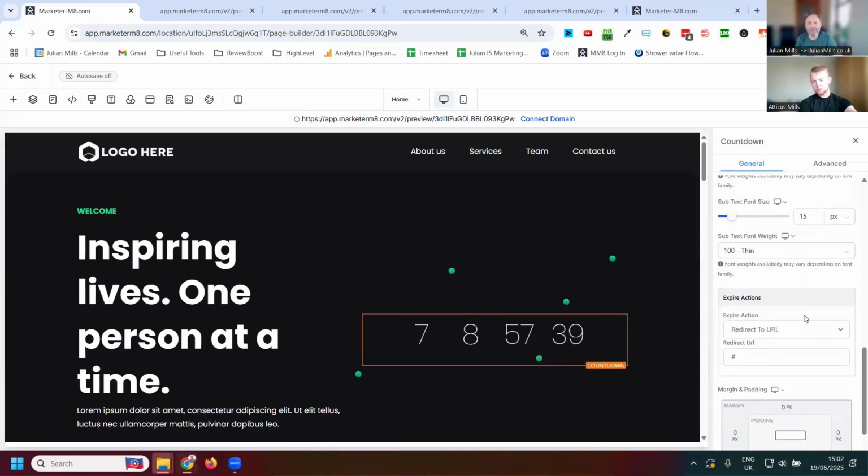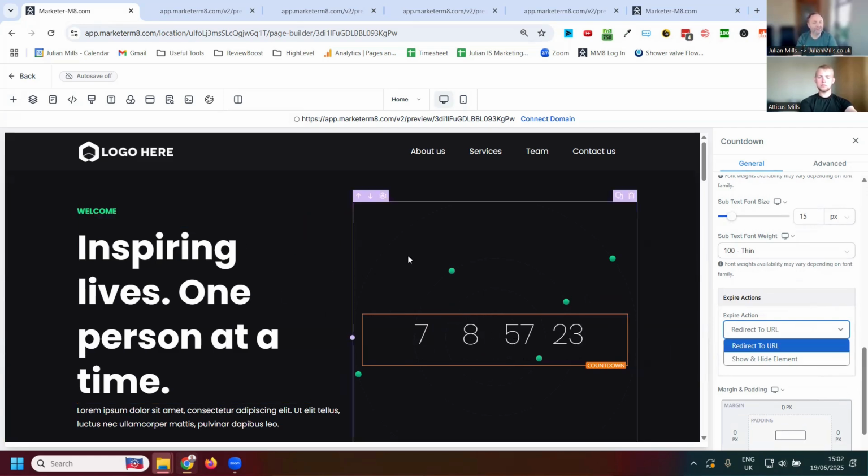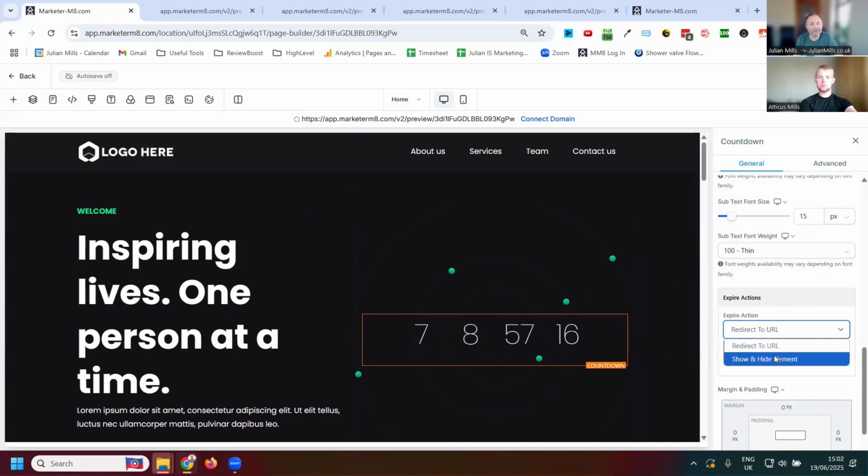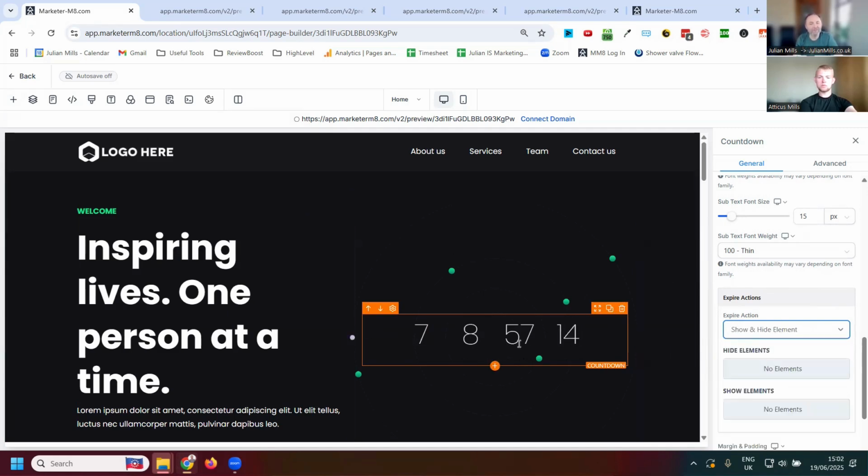The beauty of having a countdown timer is you can have an expiry redirect. So when that timer expires, we could send them to a completely different website. If they came to this website now, they'd see the website. After this expires and the offer is no longer valid, we could have a different page appear automatically. Or you might decide to show or hide elements. So when this timer expires, we could remove the order form and replace it with a waiting list for the next time the offer's available.